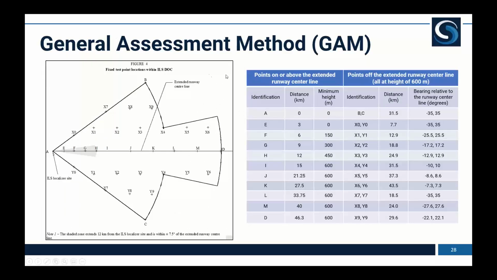So the GAM produces what's called a DOC, a designated operational coverage contour that Joel showed on his screen earlier. This is an arrow-shaped contour that describes the approach toward the runway. You have at the tip of the arrow the ILS localizer site, and you have along the line in the middle of the arrow the various test points that are designated as potential interference calculation test points along the runway center line.